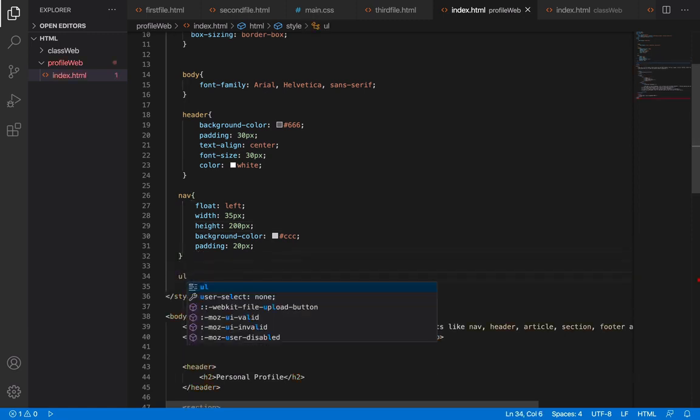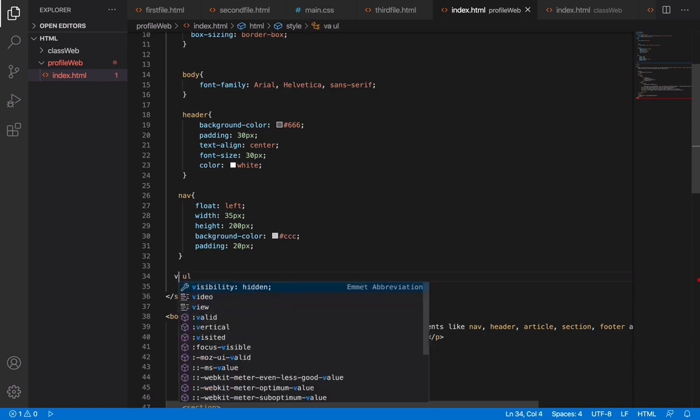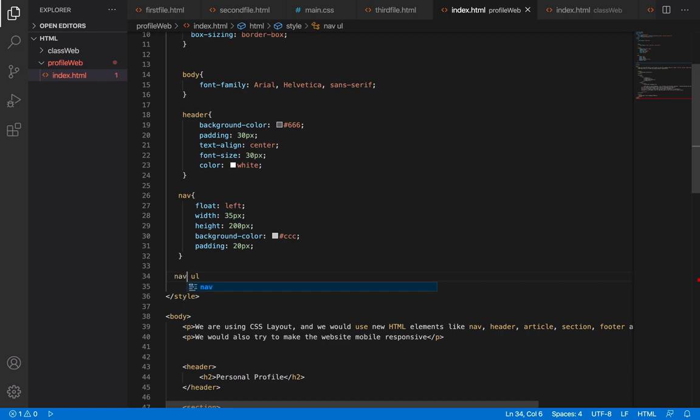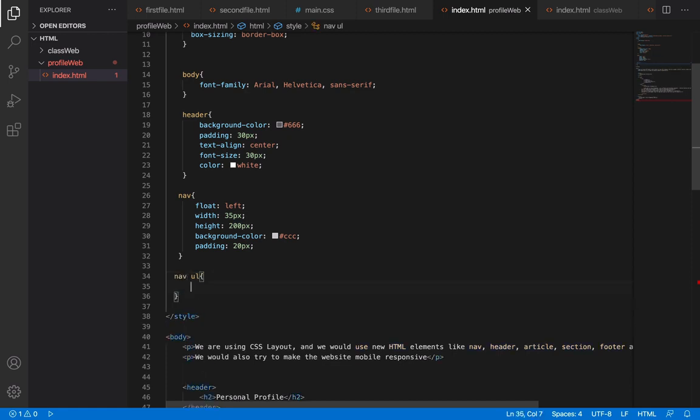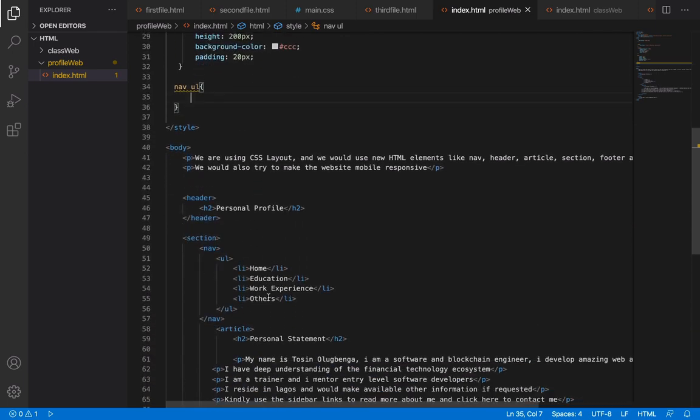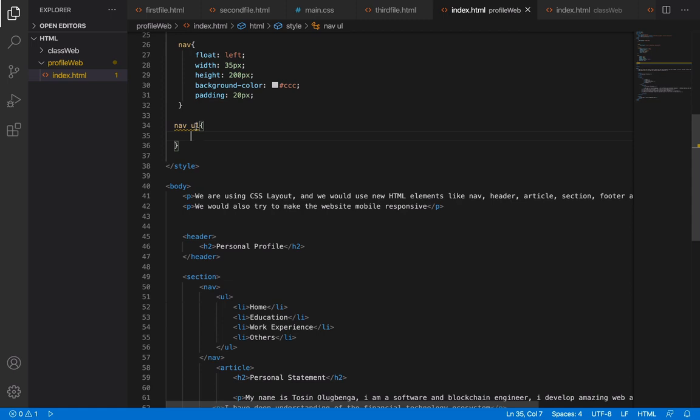So the UL, those are the UL inside the navigation. We need to also style it. So we are saying navigation UL. This will only pick the UL inside navigation. If there's any other UL on another list on the page, this will not be applicable to them.